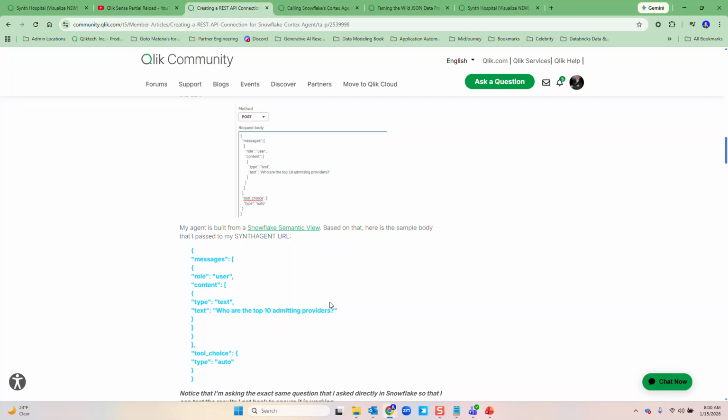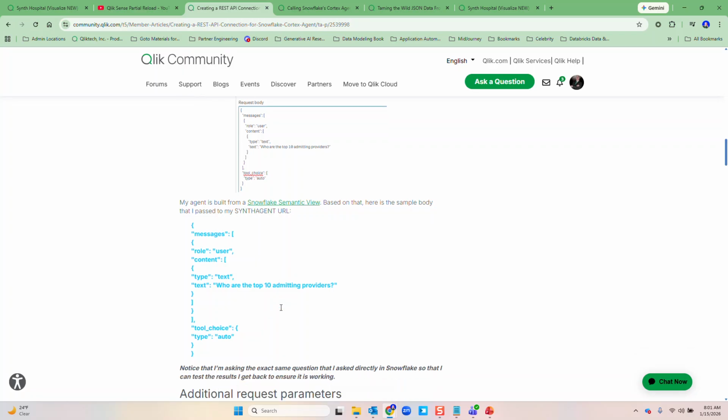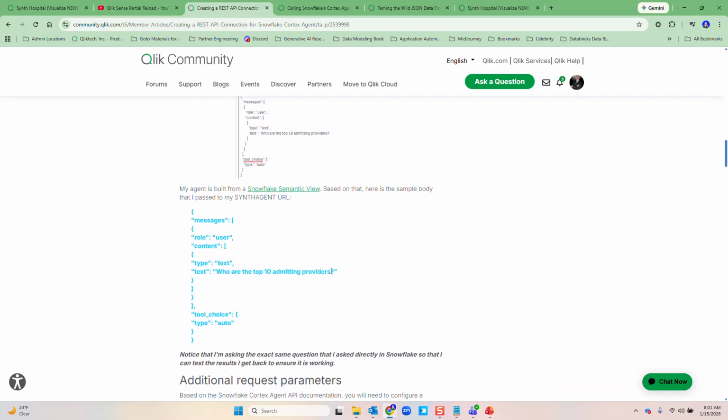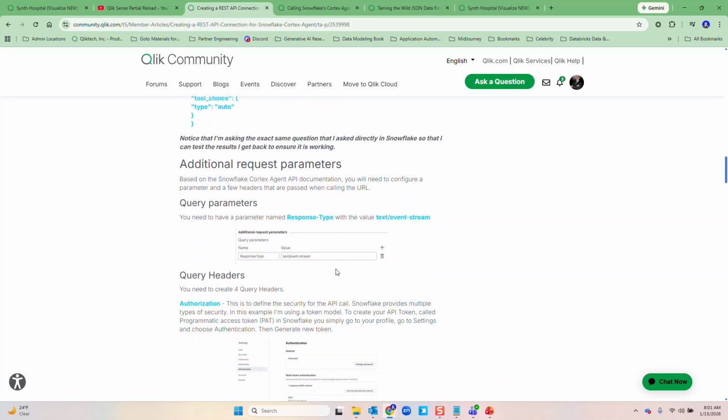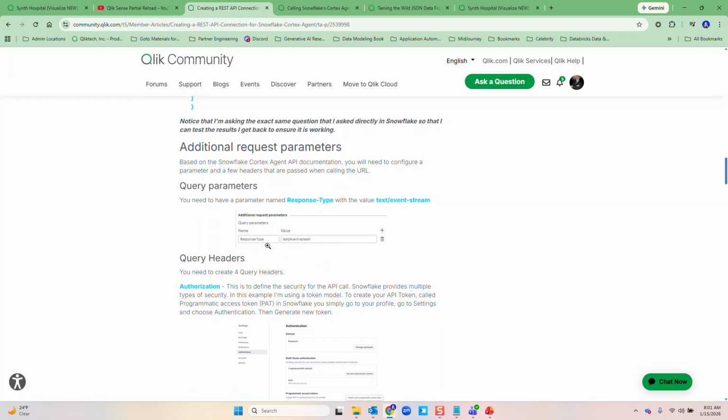If you build an agent in Snowflake, I would just take that agent and just start crawling, right? Don't worry about building it in code. Try to just do this REST connector the first time straight where you pass it a question, see if you can get some information. Well, there's a few parameters that you would need, like response type. This is important, and I'm going to talk about this for a second. You need to have this response type that is text event stream.